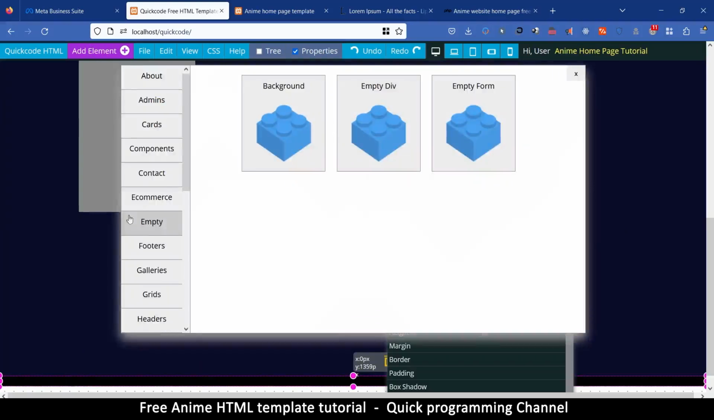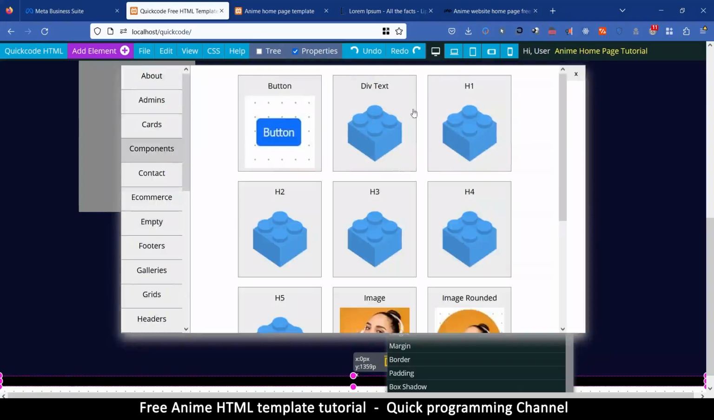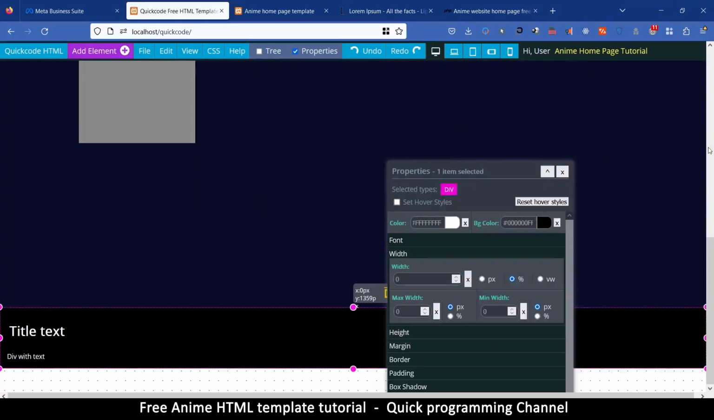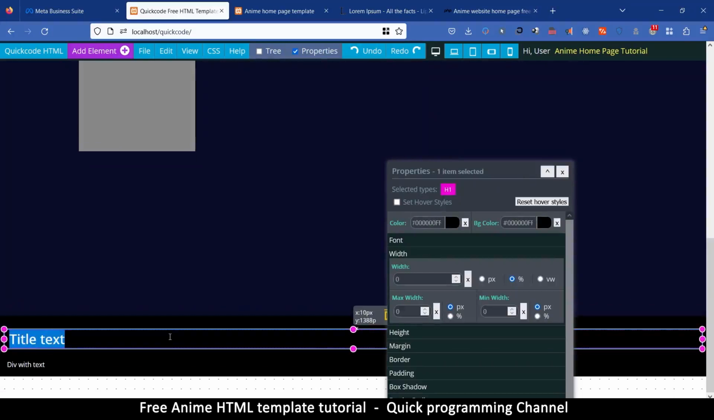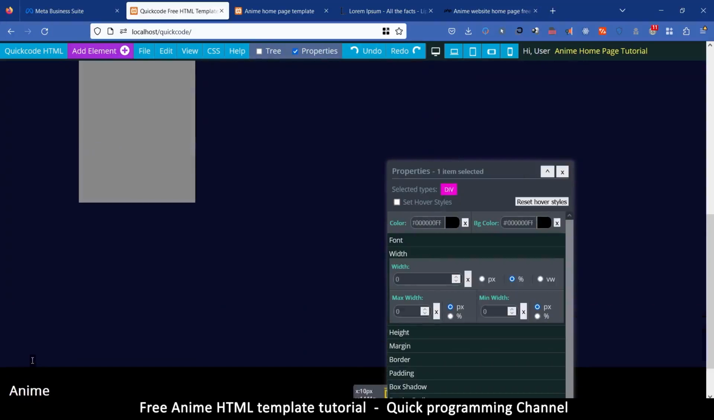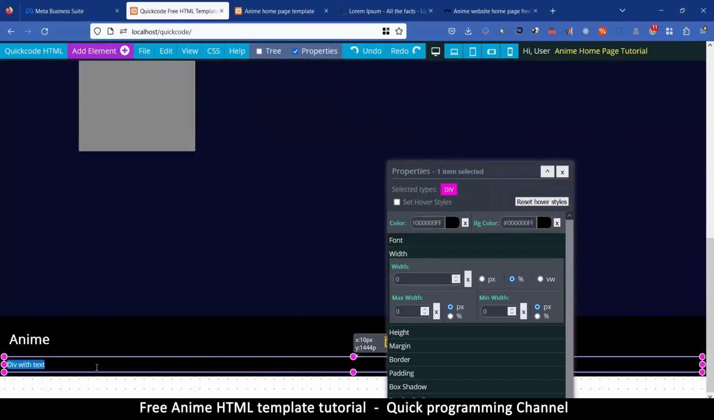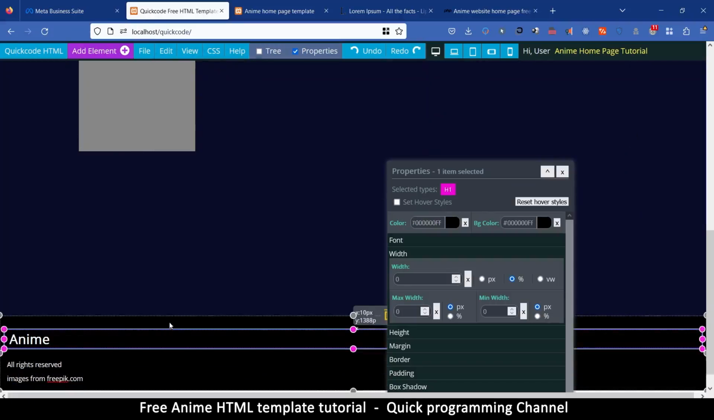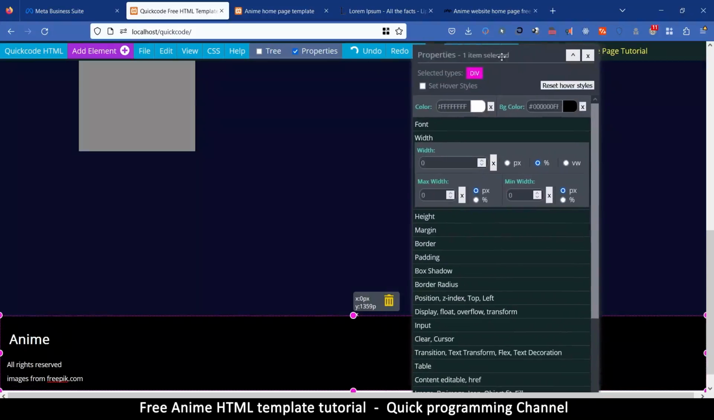I'm gonna add some tags here. Let's see, component h1, add again a div text. So that's the text there. I'm just gonna say anime. Down here I will say all rights reserved. And I need to give credit to the photo company again. Duplicate. Images from freepik.com. Okay, then I'll select the whole footer.